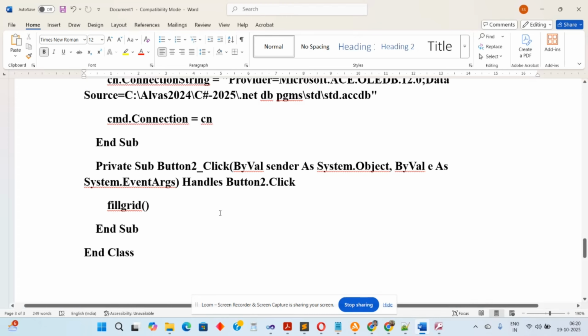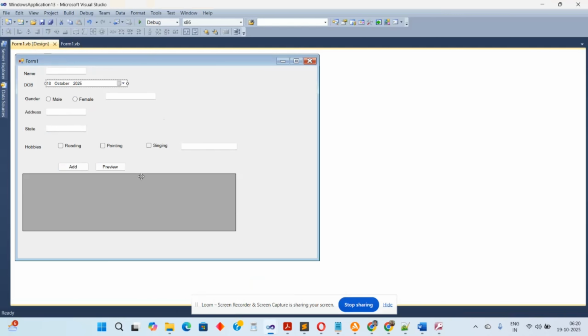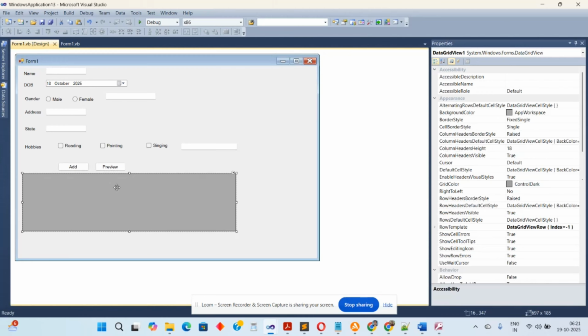Then the last one is Preview. Preview is in Button 2. So already everything is completed. Preview means fill grid. The data is already in the database, and those database values are filled into this grid. So Button 2 is used here for filling the grid.